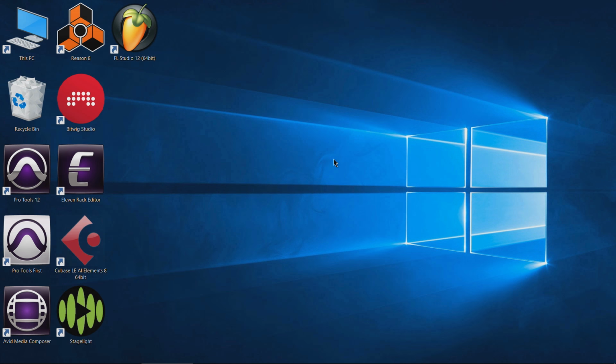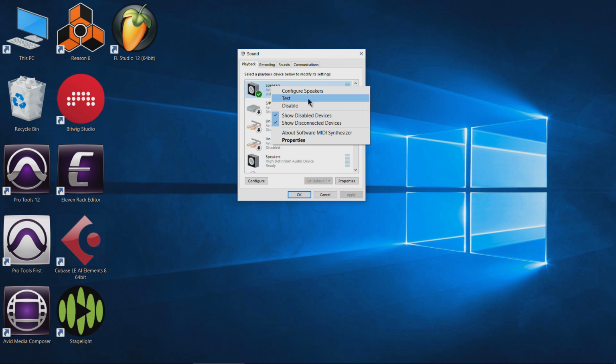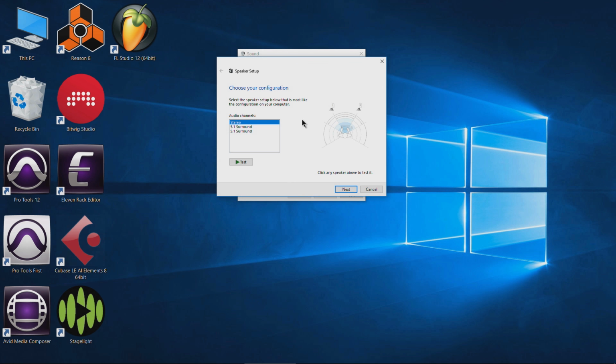If you absolutely have to have your ASIO interface be your main interface for not only Pro Tools, but for Windows, those are just some tips that you can use by coming to your playback device. Again, making sure it's enabled. You can set it as the default. You can go to configure speakers. That's another thing that you can do, which I'm not going to go through, but you can set all this up as well.